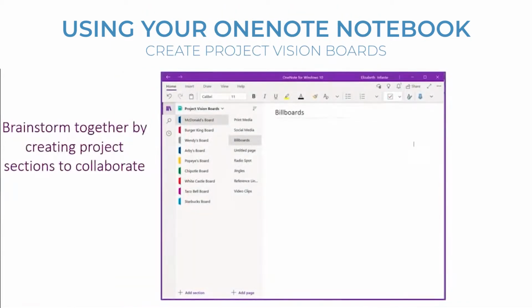The next and last way that we're going to offer you today is to create project vision boards in here, which is a really fun way to use OneNote. And you can brainstorm together in here while you're working on a project. So let's see how we do that. So we create a whole notebook called Project Vision Boards. And here we have all different projects. These are fast food restaurants. We have McDonald's and Wendy's.